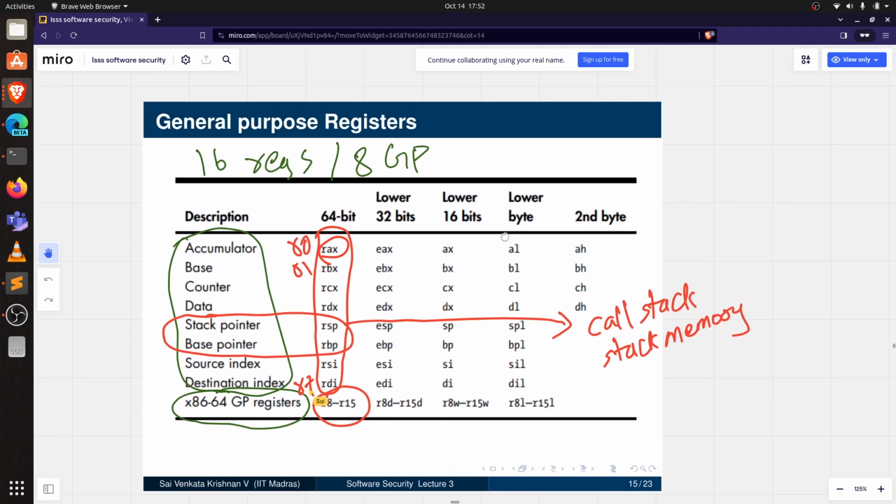Okay. So these are the registers, and when you look at the column names like 64-bit and 32-bit, the x86 ISA supports different architectures. It supports 64-bit architecture. Initially, in the 1970s and all that, it had an 8-bit architecture.